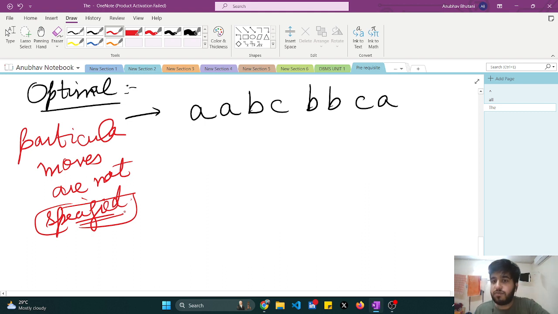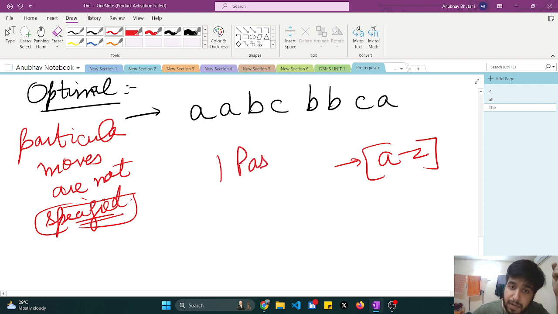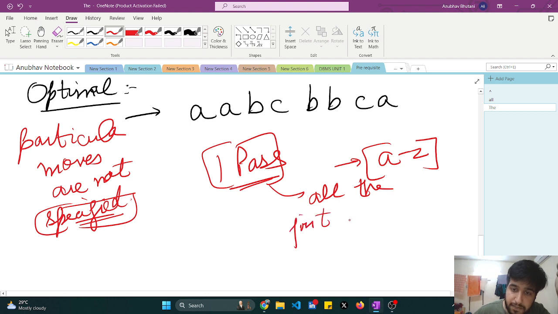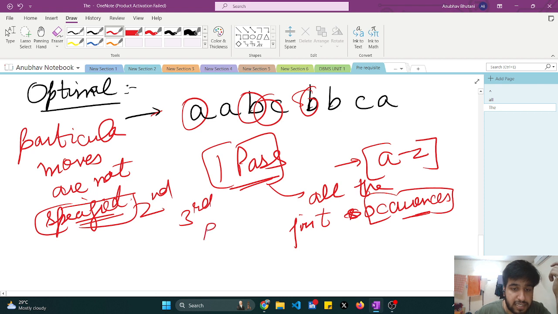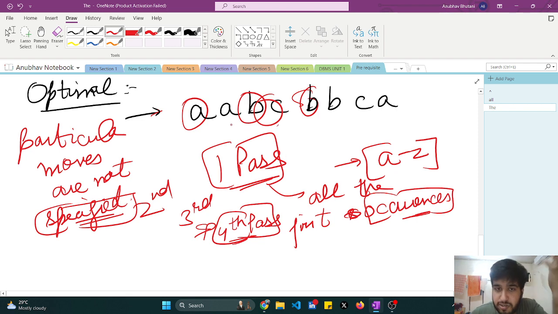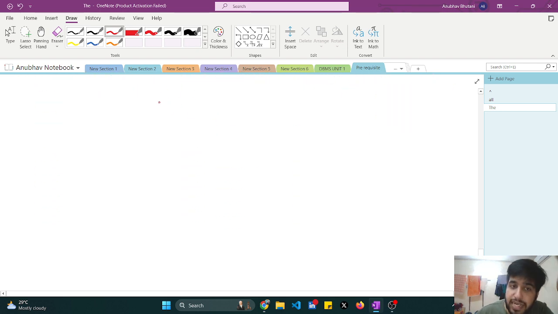And if any number of operations can be performed, and we are traversing from A to Z, basically in one pass I'll remove all the first occurrences of each character in the string. Like for A I'll remove this, for B I'll remove this, for C I'll remove this. That is the first pass. But for the second pass, third pass, fourth pass, and so on, I'll eventually remove all the elements, because I have no constraint over how many times I can remove an element.